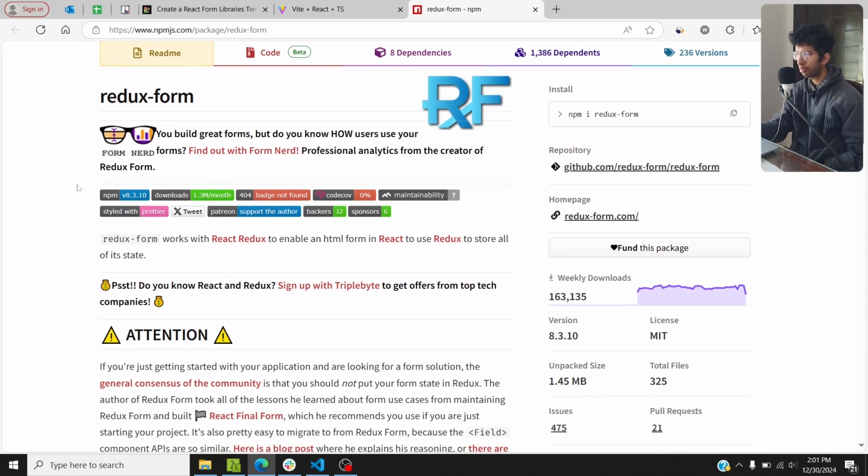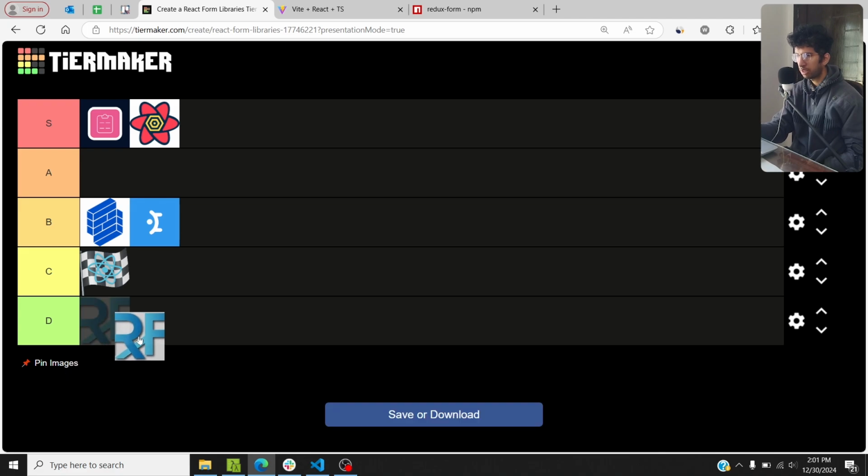Also, this is an old library. I'm pretty sure a lot of new things which would come in React, etc., won't be usable with this library. So I won't explore it that much. I will put it in the D tier.